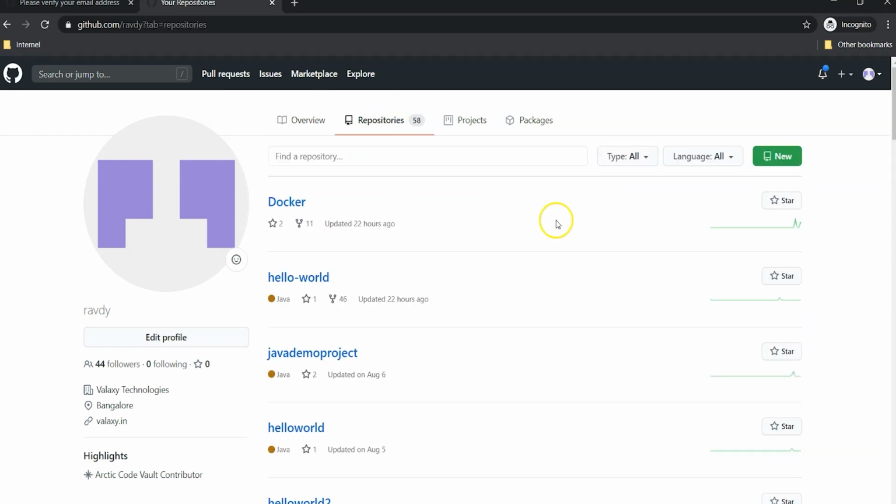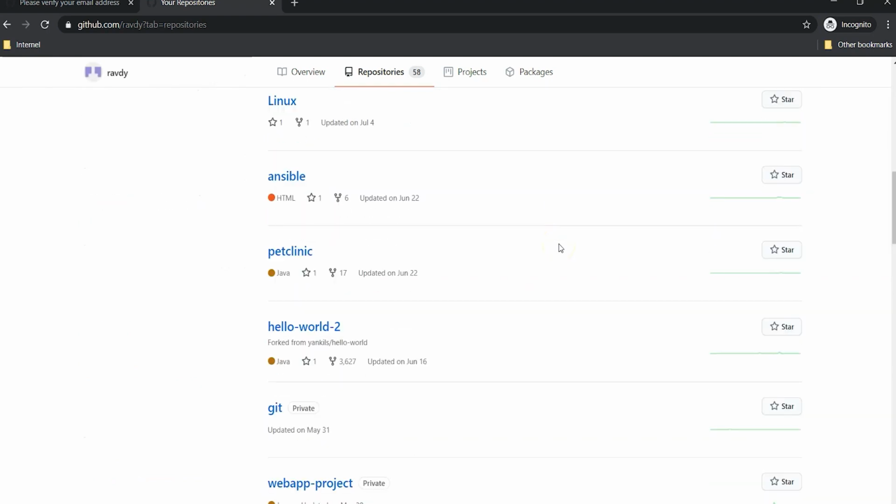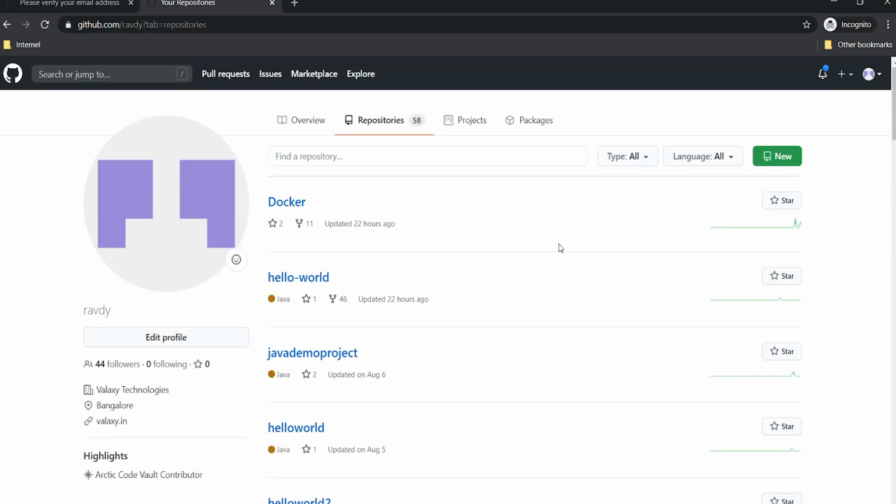So these all are the repositories which are available on this account. Anyway, we are going to see a little more at a later point of time. In the previous section, we created a repository on our local system by using git init. But here we need to create a repository by using the new option. Anyway, we are going to see that in the next video.